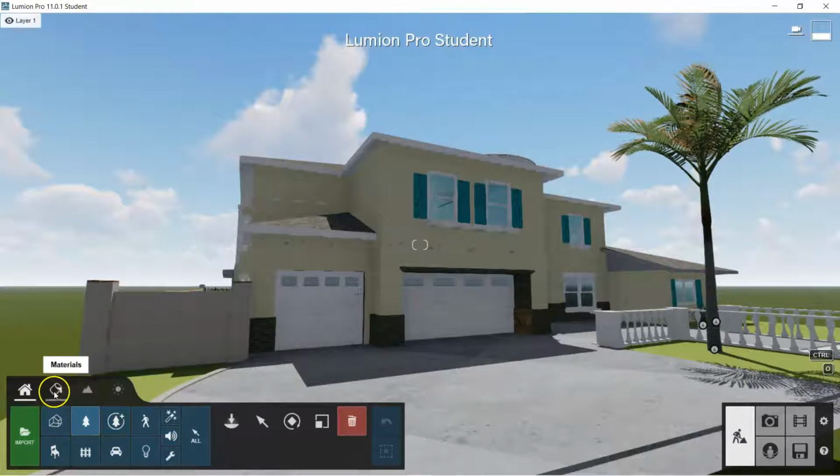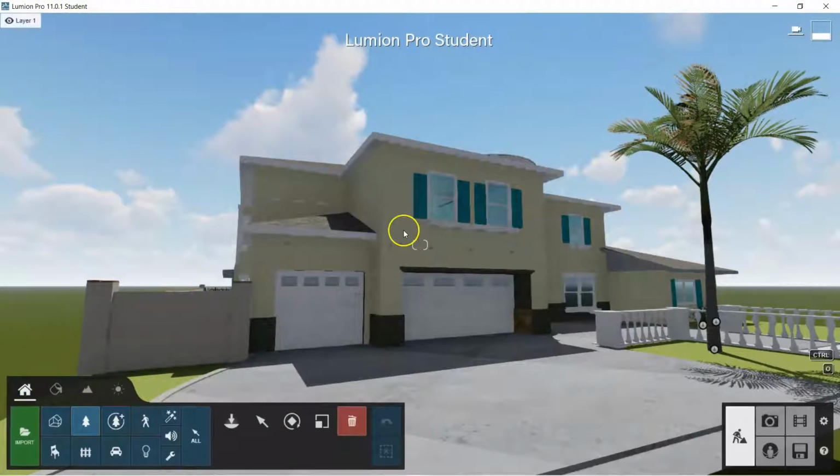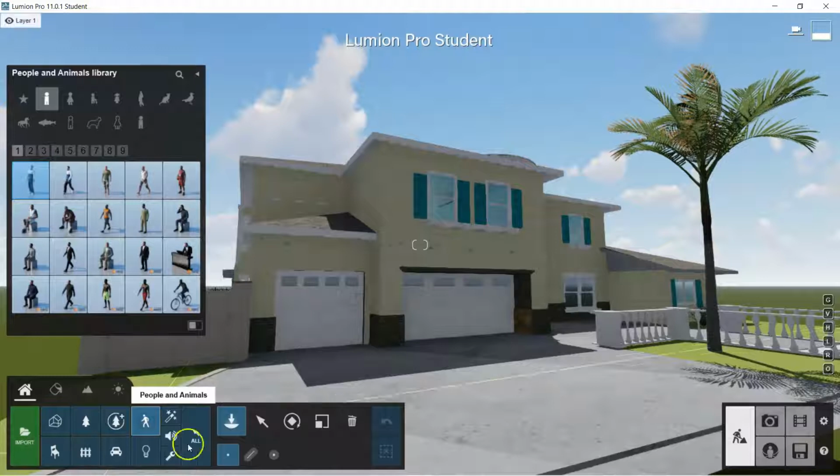Here, if you wanted to add materials, right now this is the content library. Material editor, I can edit the various materials and put whatever on there. I'm just going to go with the materials I already put on in SketchUp. I'm good with that. Let's just say I wanted to add people. I can go ahead and select people. Place, that's the action. These are your actions that you can do.